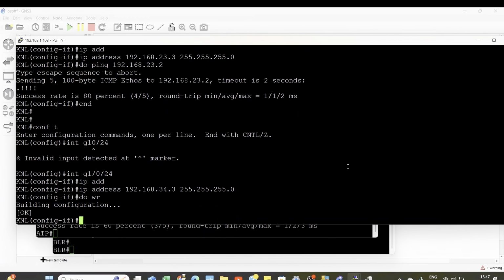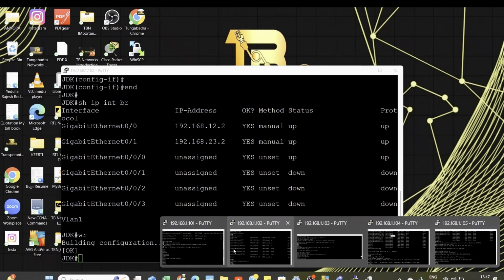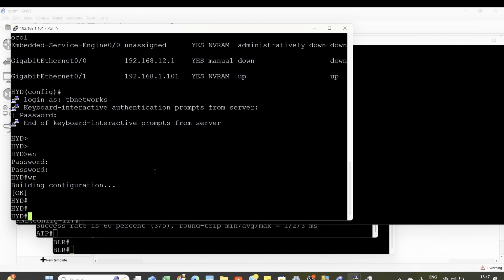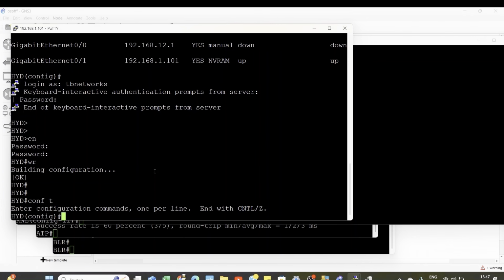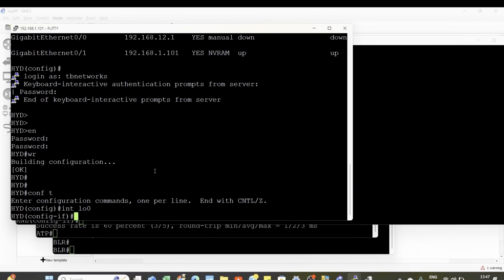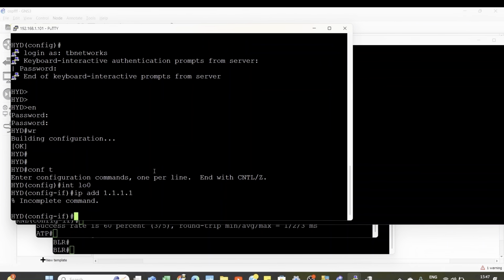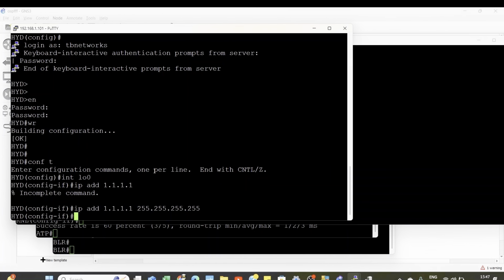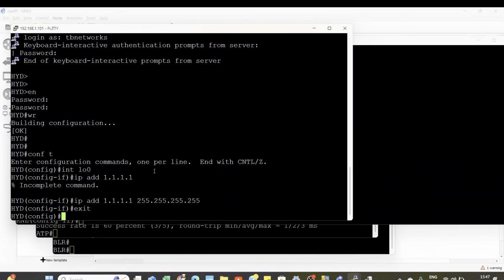Now what do we need to do? We need to configure OSPF now. Before going to that, first configure the loopback IP address here. Configure terminal, interface loopback 0, IP address what? 1.1.1.1, sorry, and subnet mask. See, I am configuring OSPF now. Exit, router OSPF, we will take 110.